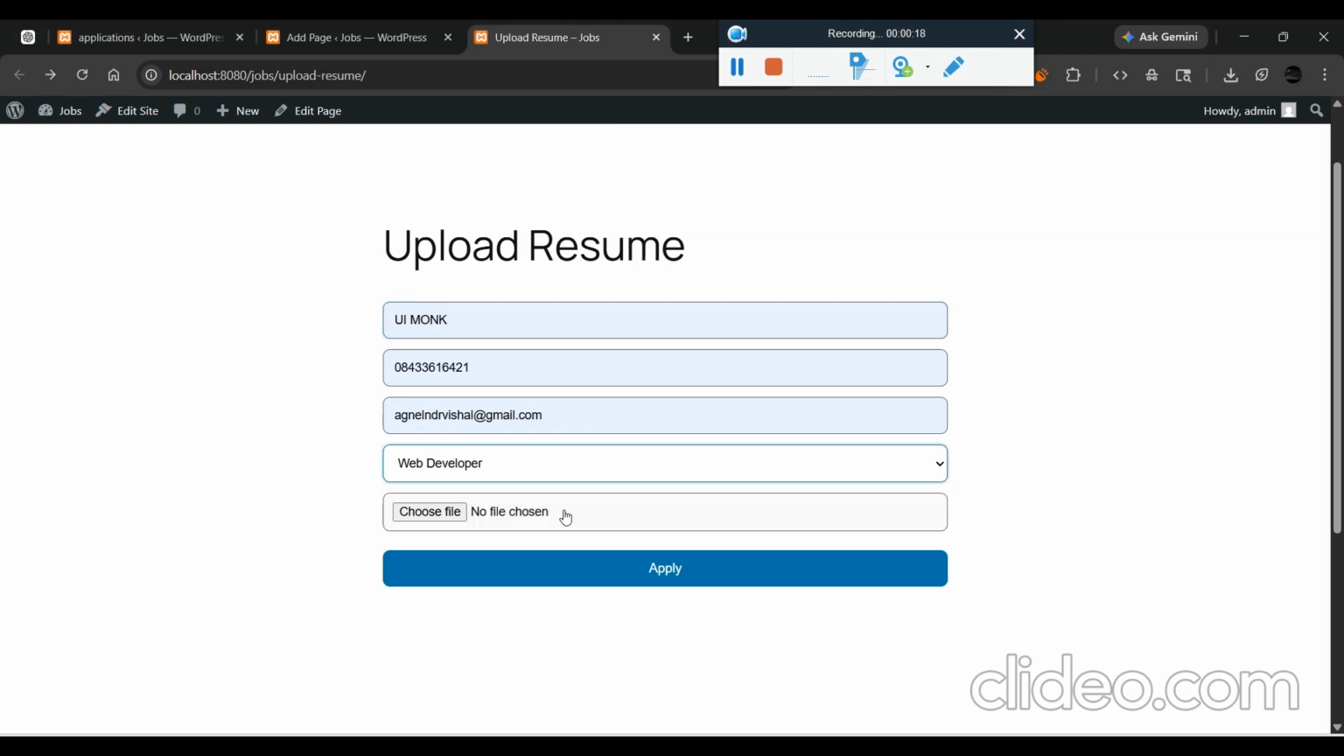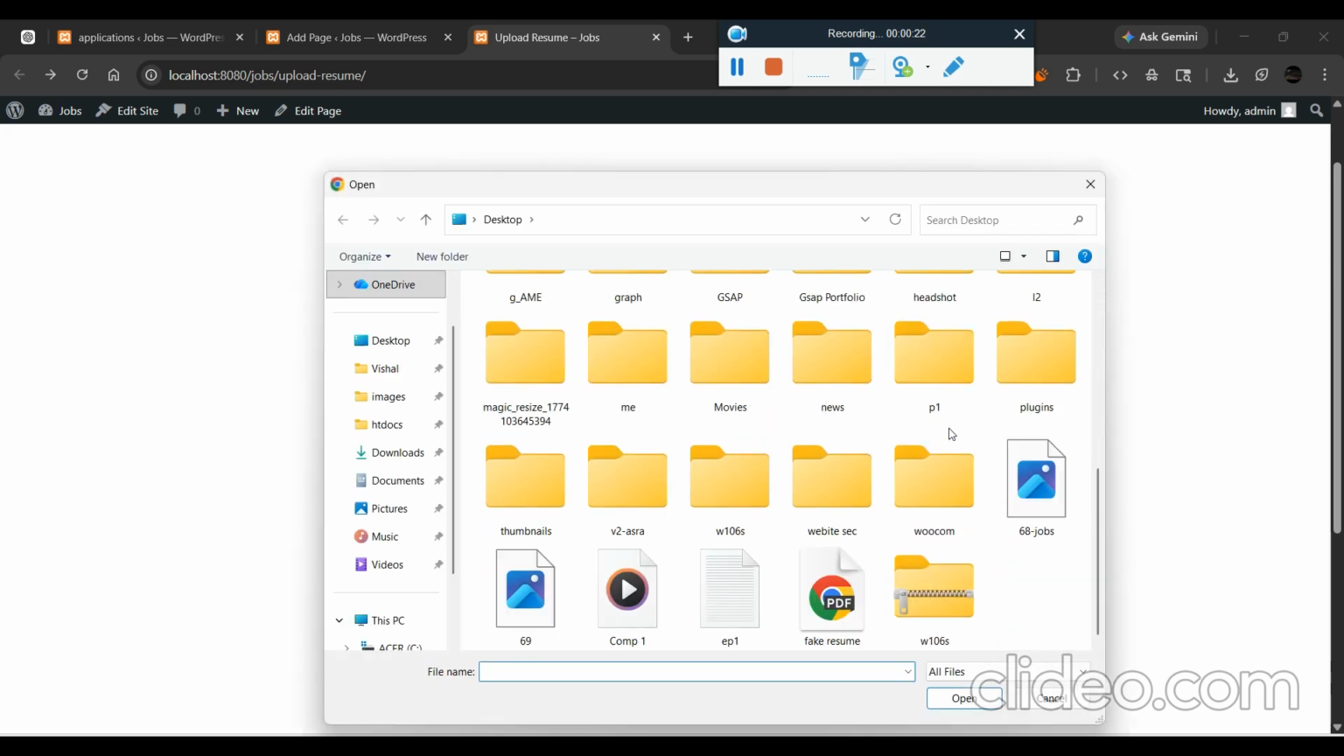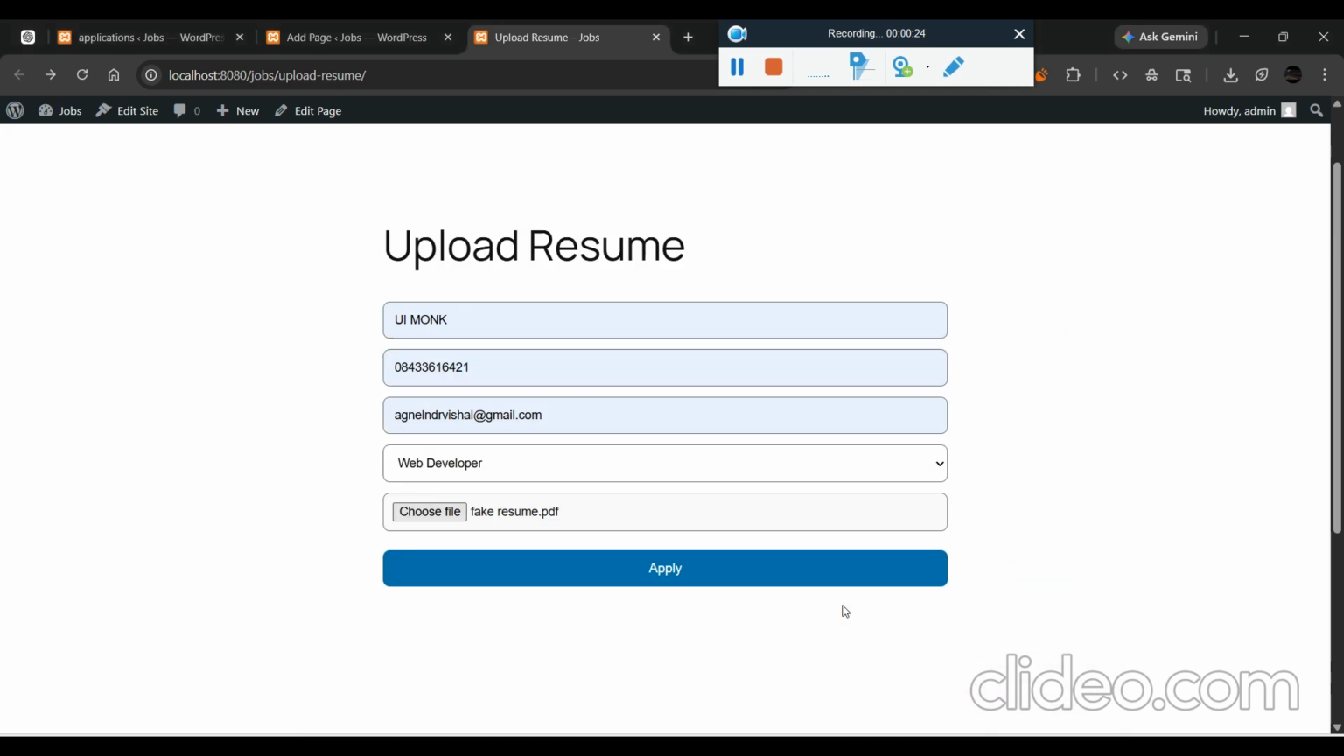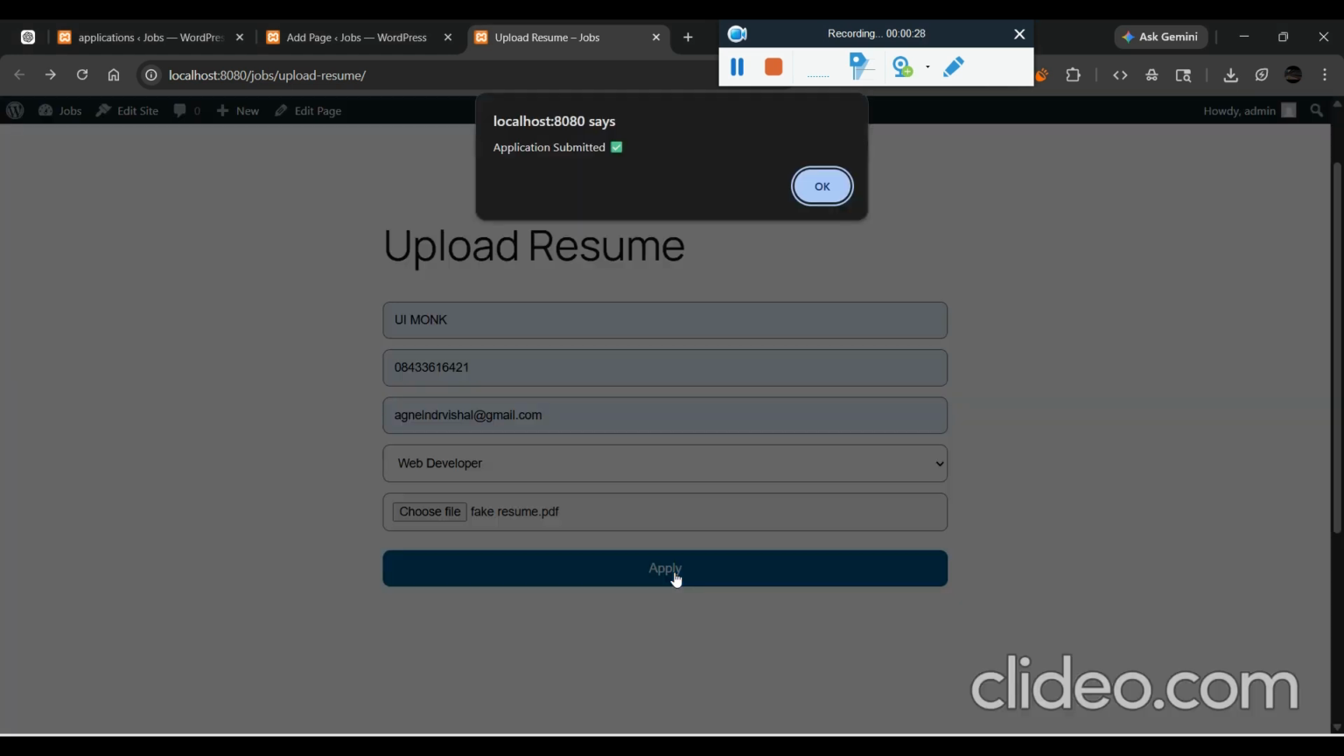Let me choose web developer and I'll choose a file. So I have a resume, which is a fake resume. Click on it, and if you click on apply, you will see a message saying that the application is submitted.